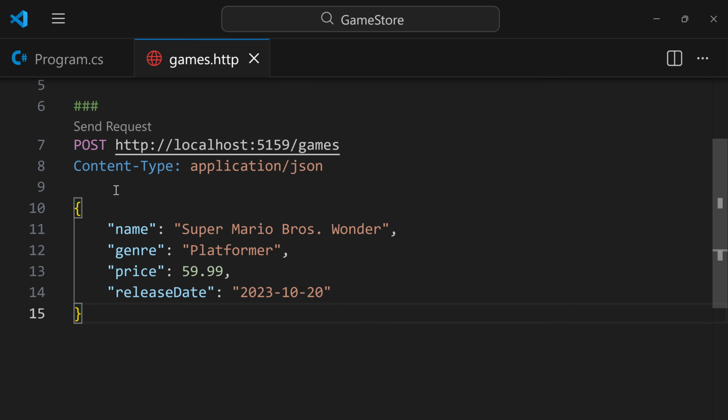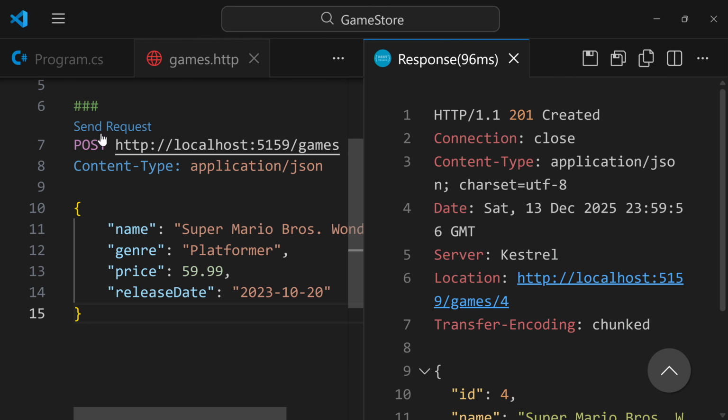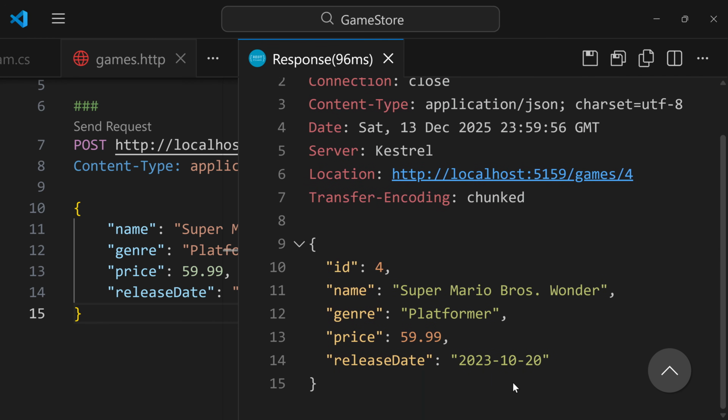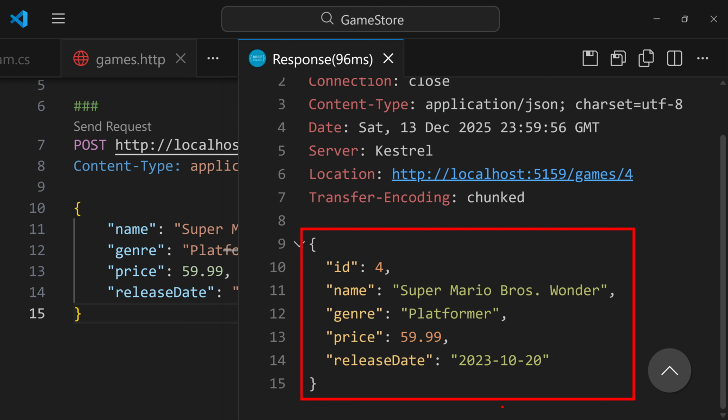So now let's click on send request to create this game in our API. So let's click on that. And on the right side, we can see that indeed we got the expected 201 created status. Okay, that means that the resource was created in the REST API. And down here, we can see the response that we got from that creation. Here's a response, which includes the brand new ID for the created resource.